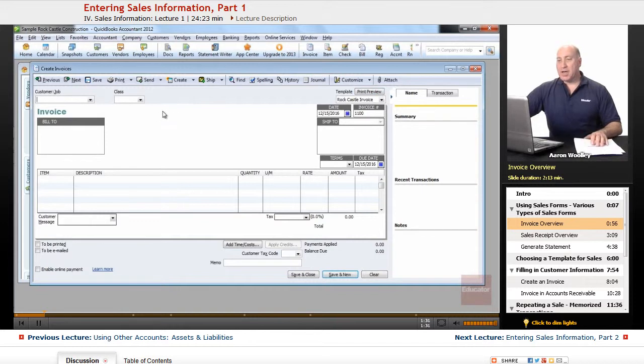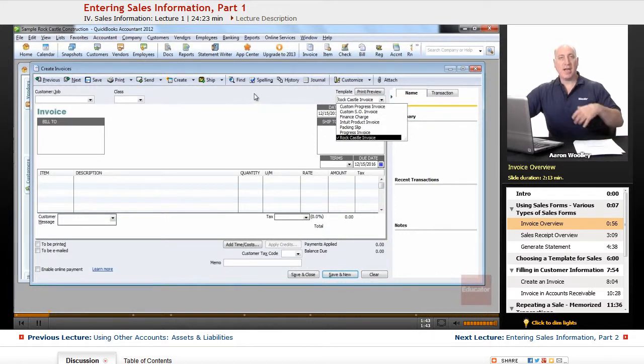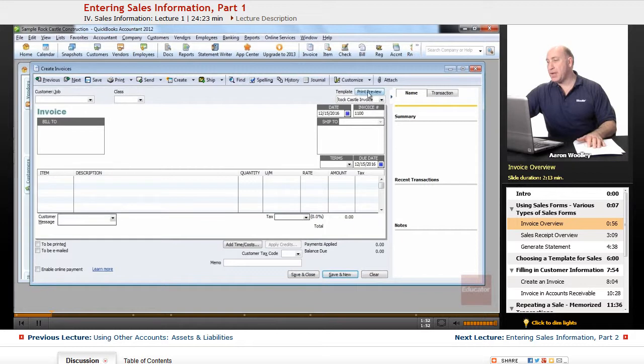When we click on create invoices, it pulls up the invoice form, and we have various templates that we can use, or even create new templates for the invoice. We can actually customize it, put in our logo. We can remove certain lines we want.